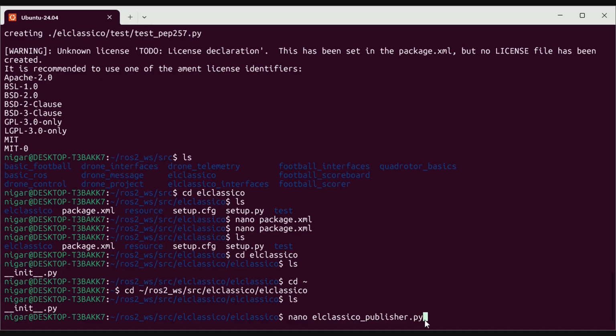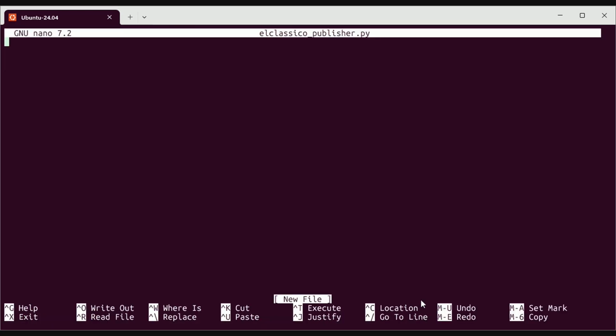So to create this publisher, we will write nano El Clásico publisher.py, and it will create this file and open it. So you can see we have the El Clásico publisher.py file. Okay, we have actually already created this publisher. Now we will do programming inside this Python file.